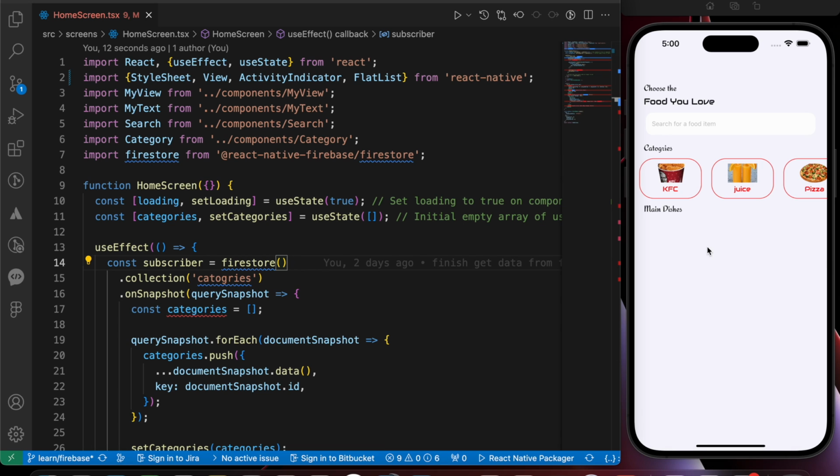Now, after we have got our categories, it's time to get our food collection. So now let's try to fetch them from our Firebase. First, let's create a collection called foods or whatever you want.